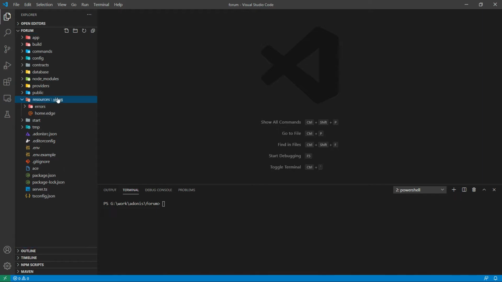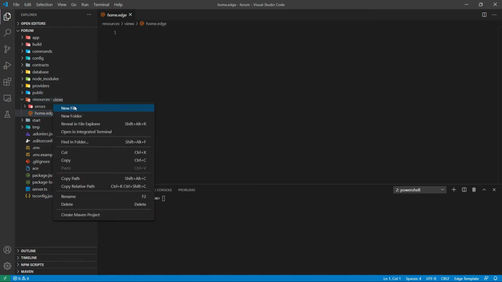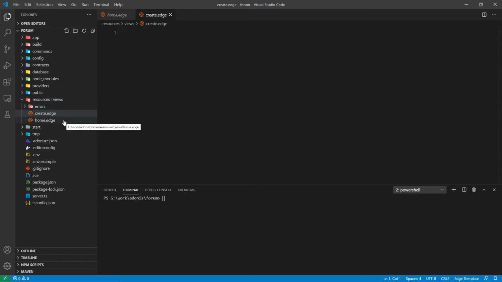So let's go inside the views folder, and here is a single view called home.edge. We will use this view to display all the available items. Now, in order to show the create form to the user, we will be creating another view called create.edge. As we are having more than one view, using a layout will be a good option.